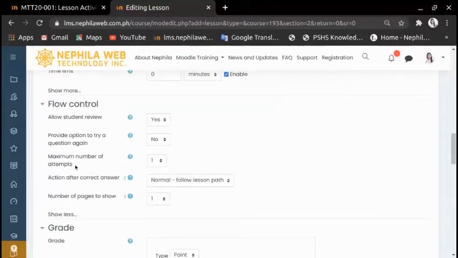Action after correct answer: after answering the question correctly, there are three options. Normal: follow the lesson path. Show an unseen page: pages are shown in random order with no page shown twice. And show an unanswered page, which means the pages are shown in random order with pages containing unanswered questions shown again. But for this example, I will choose normal, which is follow the lesson path.